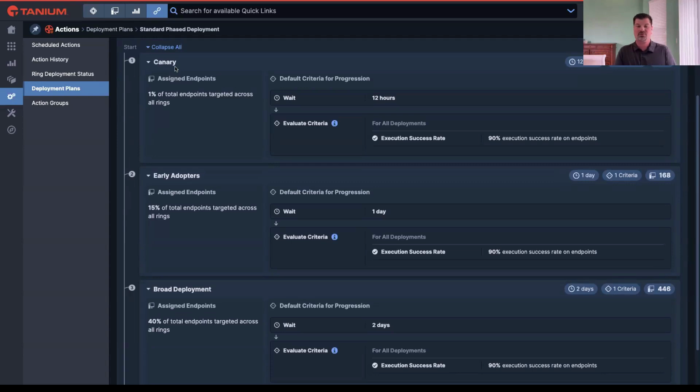And in the past, you had to do separate actions targeting different groups of endpoints so you could do it in phases. Now you can use a deployment plan and say, I want to do 1% of my endpoints, and I'm going to let it stew for 12 hours, right? Make sure everything's good. And at the end of that time, we're going to evaluate the success rate. And if we reach 90%, we're okay to proceed automatically to the next ring.